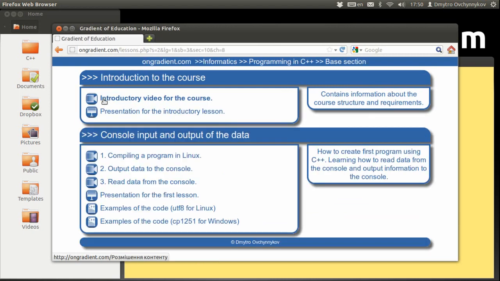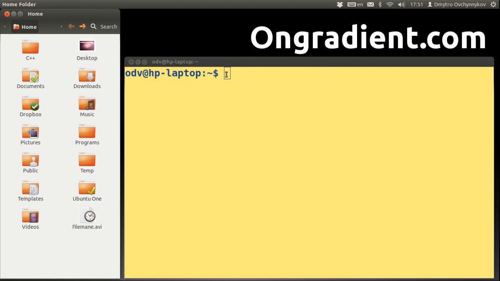I am going to show how to compile and run programs in Linux. For Windows users, I suggest downloading and installing Microsoft Visual Studio, so you get a compiler and an integrated development environment for Windows. It will not be difficult to understand how to use it. If your OS is Linux, do the next steps.